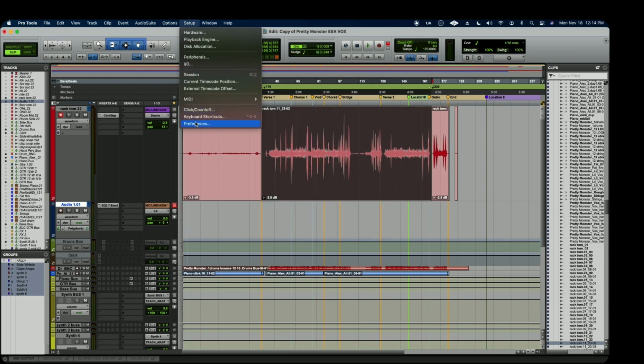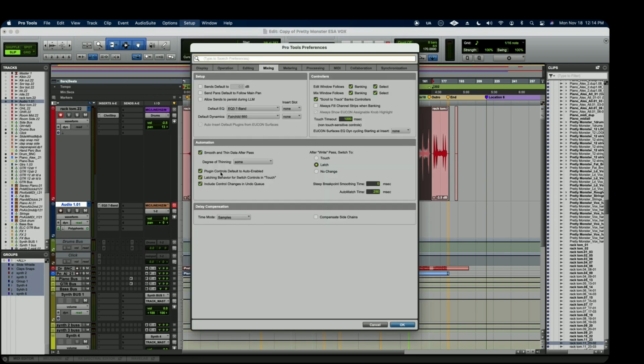I don't need to automate everything on a plugin, so I don't turn this on. If I do need to automate something on a plugin, it's really simple to do, even with key commands. So I don't turn that on, but it is kind of cool to know that that's there.